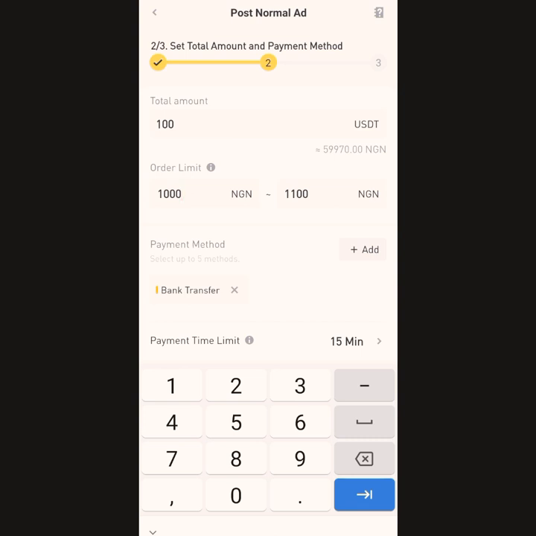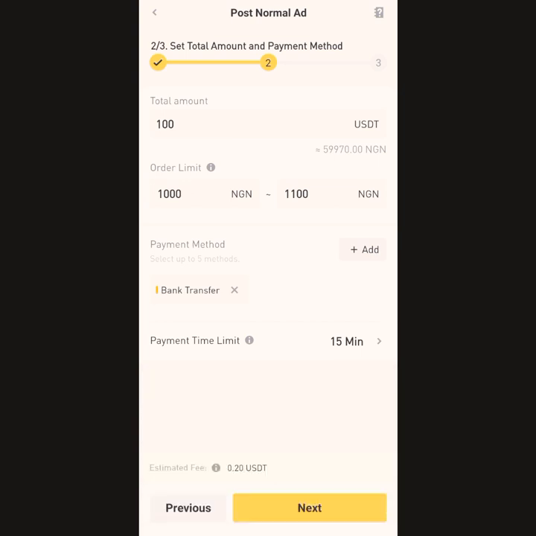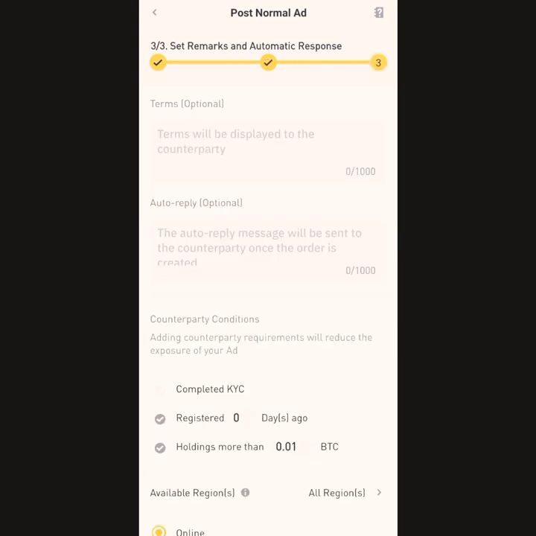So now the next thing we want to do right here is to click on next. We click on the next button. Now once we click on the next button, it takes us to the final phase, where you put in your terms and conditions and also your auto reply message. Okay, they are both optional, but you can put them.